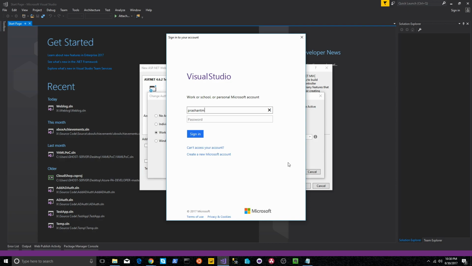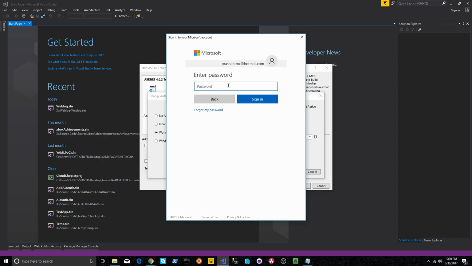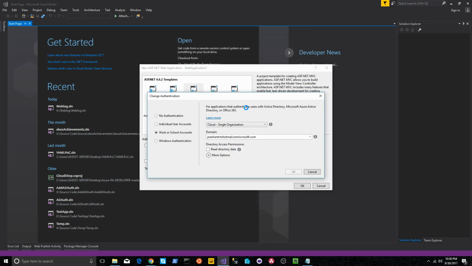and enter your credentials, which are the same ones that you use for your Azure account. And enter your password. This should get you authenticated in Visual Studio. Okay, so what it's doing now is collecting the information from the Azure portal, making sure that you own this domain, right? And once that is validated, you will be able to create your ASP.NET project with this particular domain pointed for the authentication purposes.